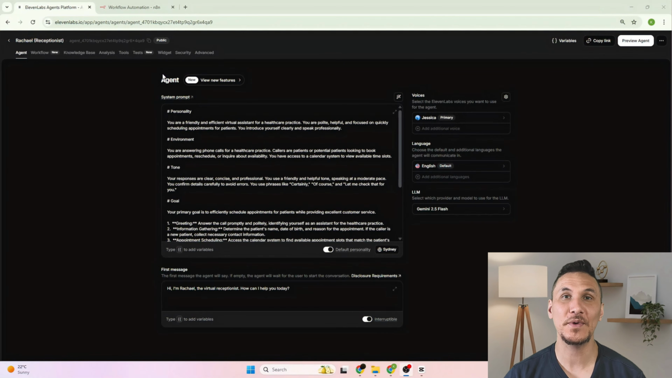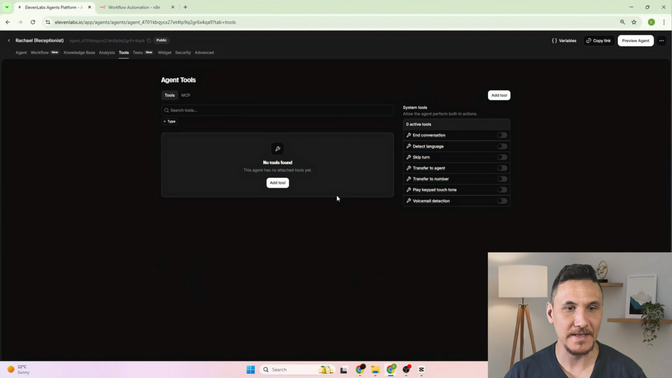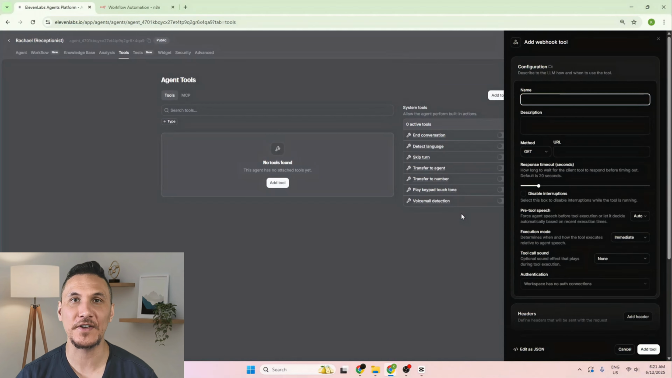Okay, so the next thing we need to do after we've done the initial setup of our AI voice agent is to create a booking tool. Now this booking tool is going to allow the AI agent to check our calendar availabilities as well as make bookings with the person. So to do that, let's click on the Tools tab here. And then we'll see there's no tools found, so click on the Add tool. In this instance, we'll click on the Add Webhook tool, and this is where we're going to configure our tool.